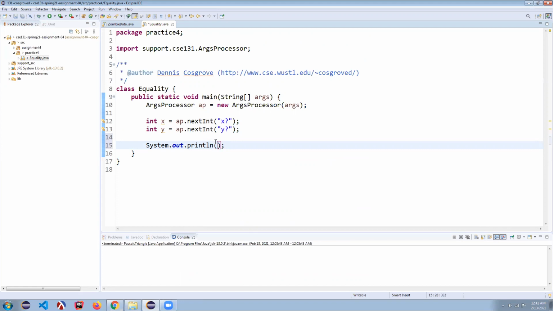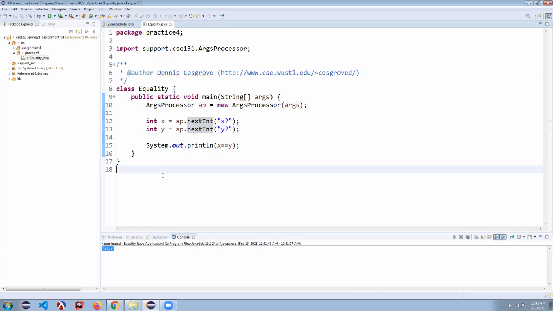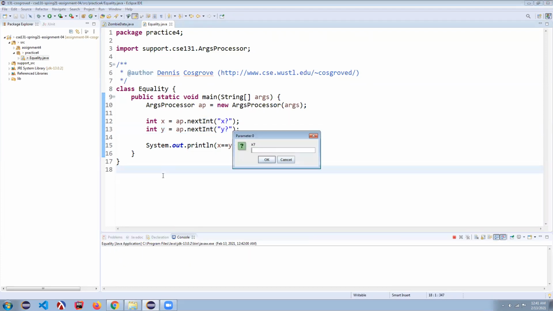So let's print out x equals y here. And what we're expecting is if we send in the same two values here, this should print true. And if they're different, they should print false, right? So let's try that out. I'm going to run this and let's just put in 1, so we can all see that it's 1, and enter, and then 2 and enter. And so you can see it printed out false. So that's exactly how we want it to work. Let's hope if we do the same and they're the same value, like 1 and 1, it'll print out true.